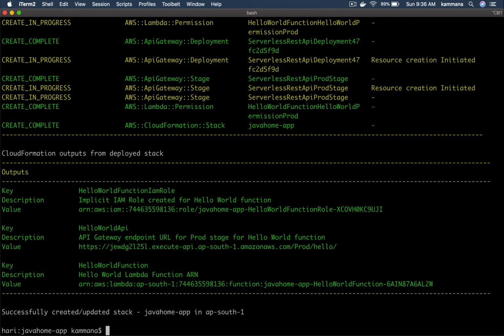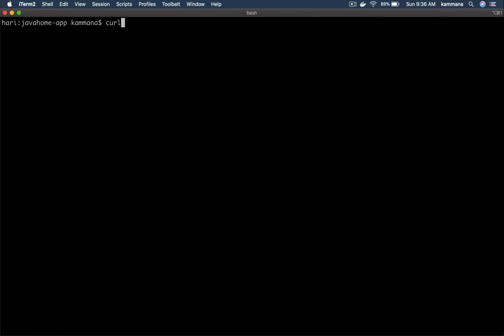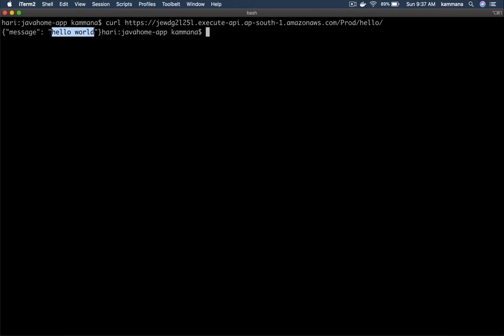All right. Stack got created successfully. And we got back the API gateway URL. Take that. Let me clear the screen. Use curl. Yes, right. So we're getting the response from API gateway. API gateway in turn talking to our Lambda function. That's returning back hello world.